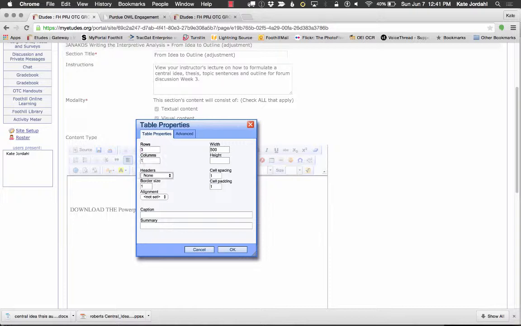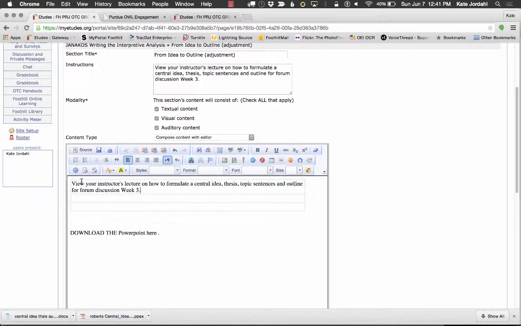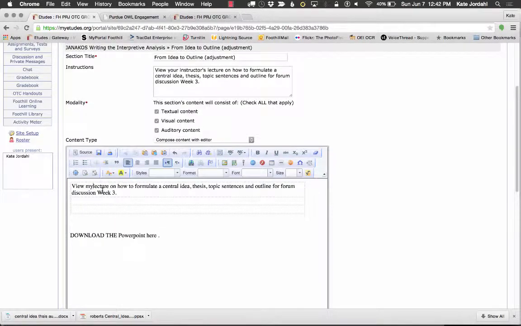3 rows, 1 column, no border. You can have a border or not have a border, 650. Okay. And you know, there's different styles. I would say view my lecture on how to, so I want the teacher's voice. I want to be present in my class. And so I would say view my lecture on how to formulate a central idea, thesis, topic, sentence, and outline for forum discussion, week 3.